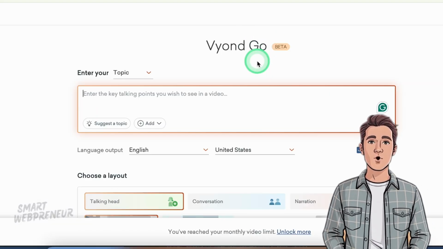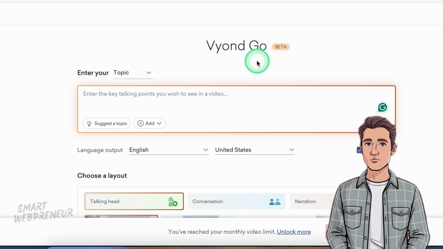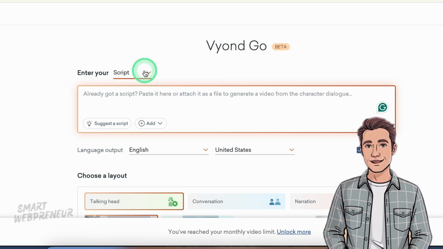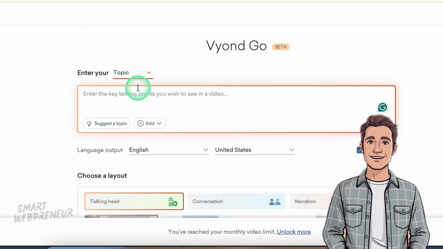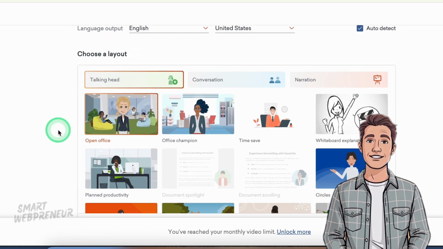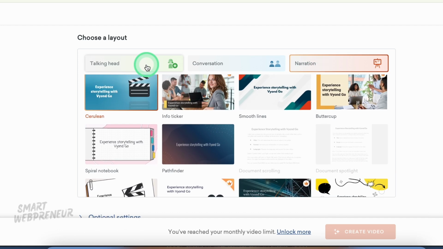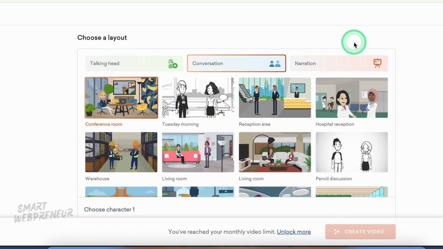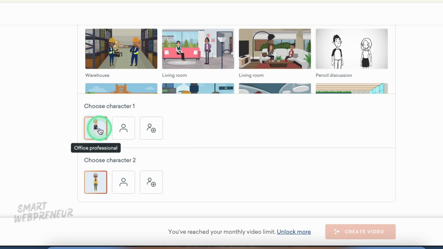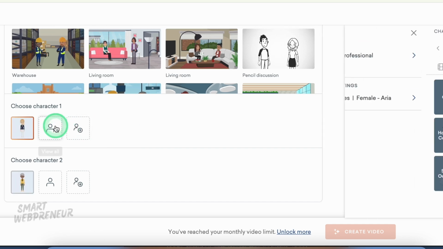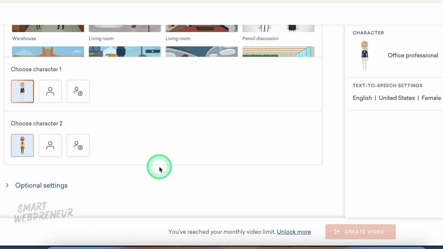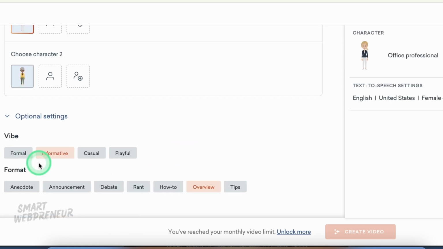You just tell Vyond Go what you need, either by typing a short prompt or even uploading a document with your outline. You can also paste your script here, and then you pick a few options here. You can choose a talking head, conversation, or narration style video, then choose the desired style. You can choose the character here, or create your own character using the Vyond Character Builder. Other than that, you can also choose the vibe and format of the video.